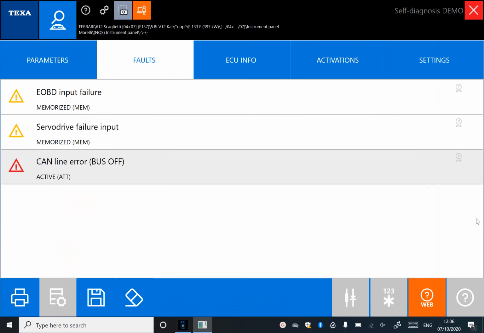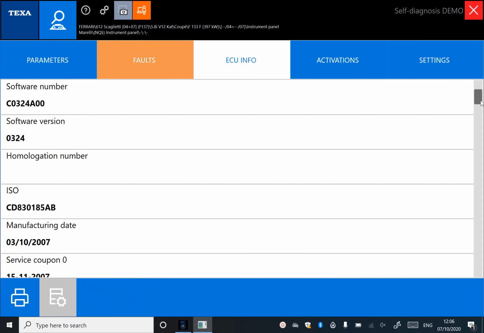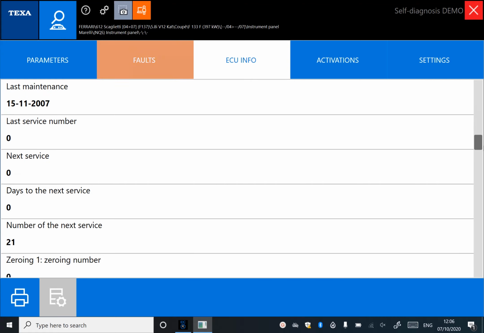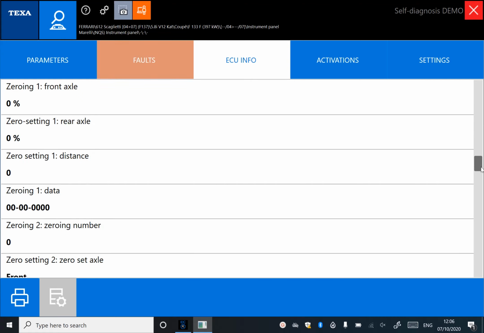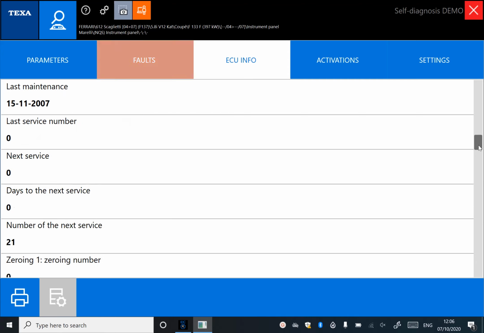So that's there. And again, this question mark would highlight if there was any more information available on what that fault meant. So what you can see also, we've got some information here. We've got ECU info, so it's pulling whatever info it can from the ECU. So there's a lot of information in there that you can see on this particular one. Okay.